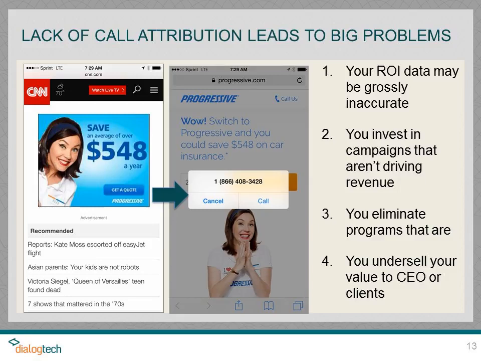And at the end of the day, you can't prove the effectiveness of your programs to your CEO if you're doing marketing for yourself, or to your clients if you're an agency. And you risk significantly underselling the value and impact of your campaigns, which as a marketer I know we never want to do.